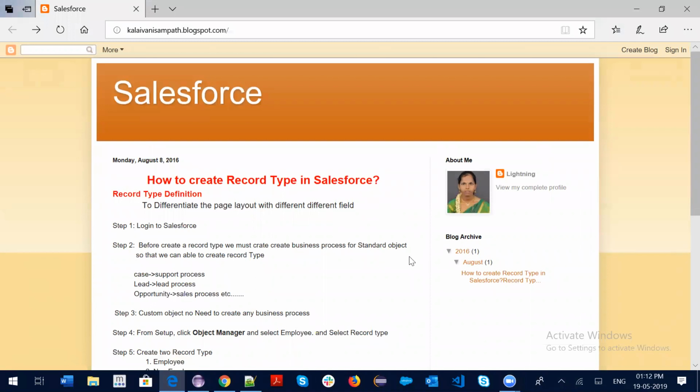Today we will discuss how to create a record type in Salesforce. First, we need to understand what is meant by record type. So now, the record type definition: to differentiate the page layout with different fields, that is called the record type. Let me explain the record type details.